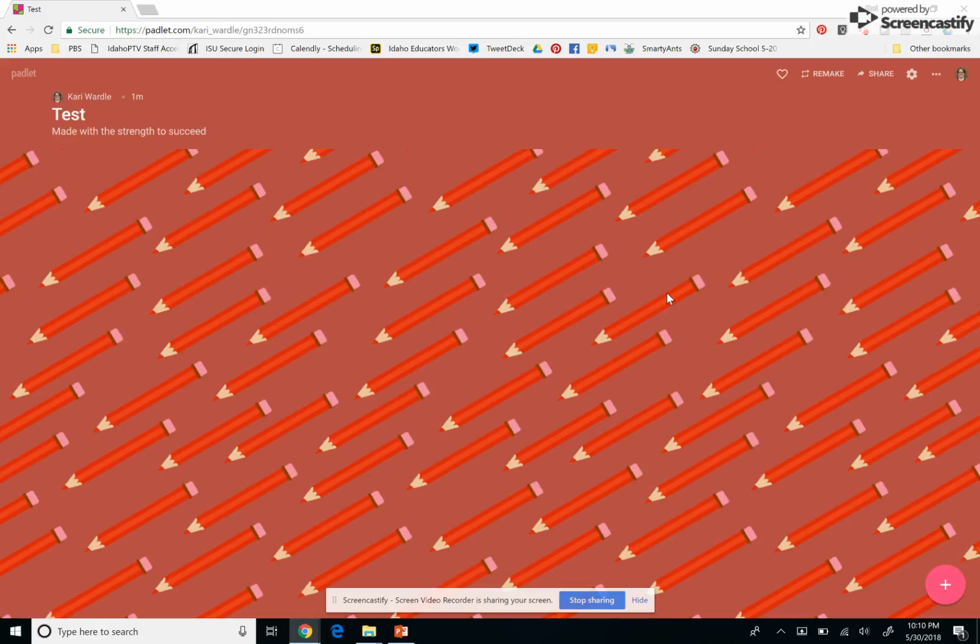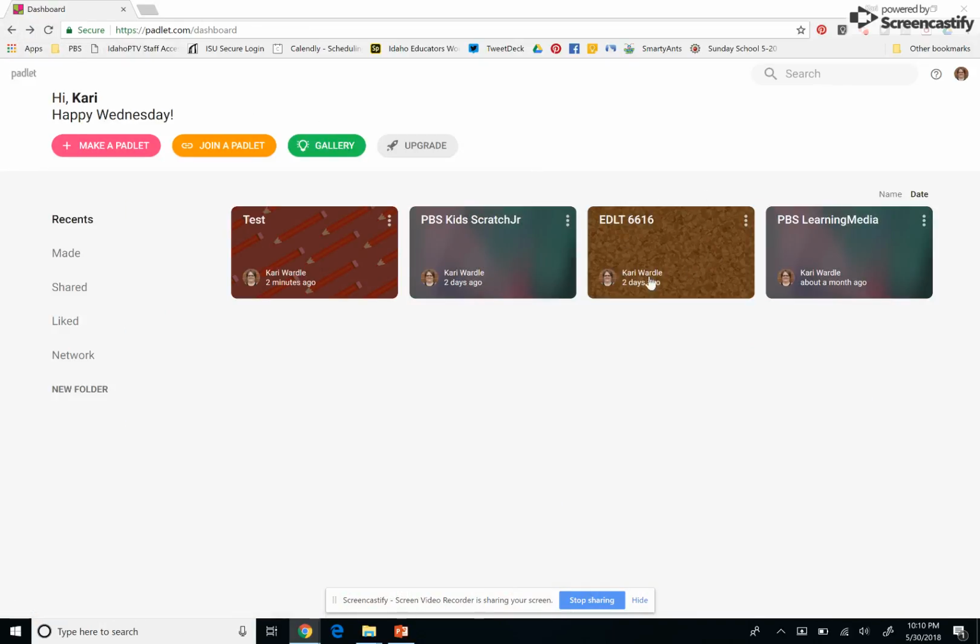So those are the basic features of Padlet. If you're interested, and I will put a link to this at the end, I created a Padlet board for this class. And if you want to try it out and see what it looks like from the student perspective, I'll have the code in the PowerPoint, and you can join this class and you can post something on there.